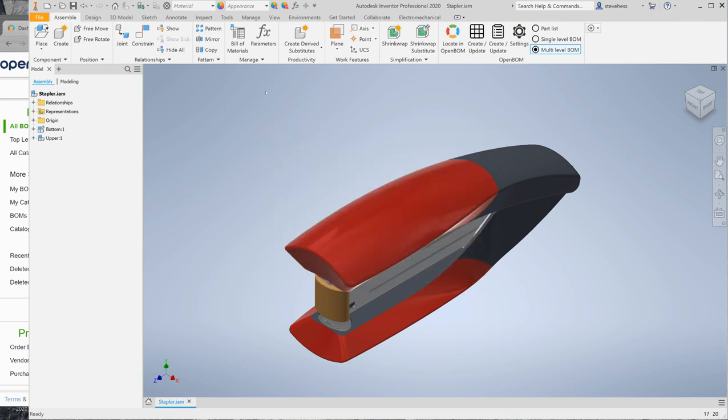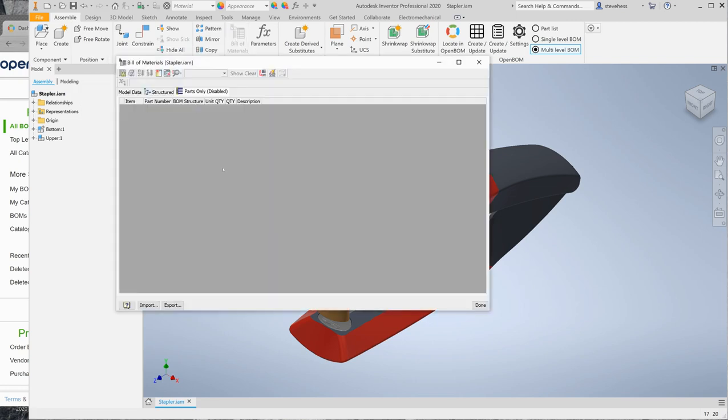So that gets us all connected up to OpenBOM, and we're going to use this button right here, which is Create, Update a Bill of Material. So before I do that, I want to show you where the information is in Inventor that will be brought into OpenBOM, and that's done through the Inventor Bill of Material button here.